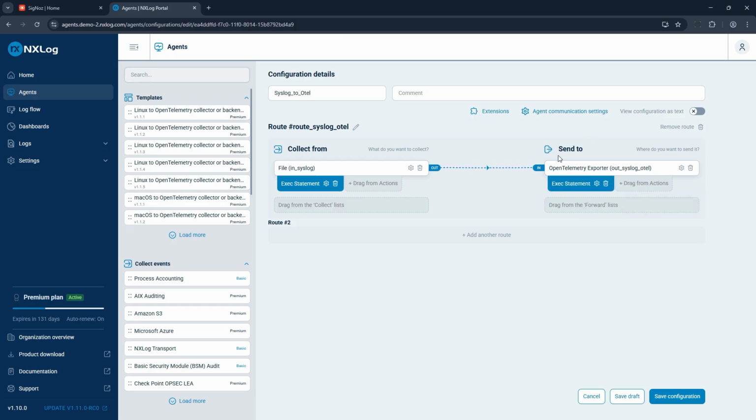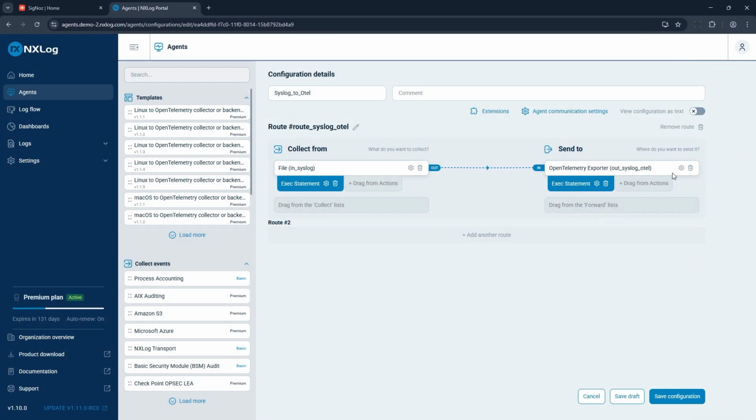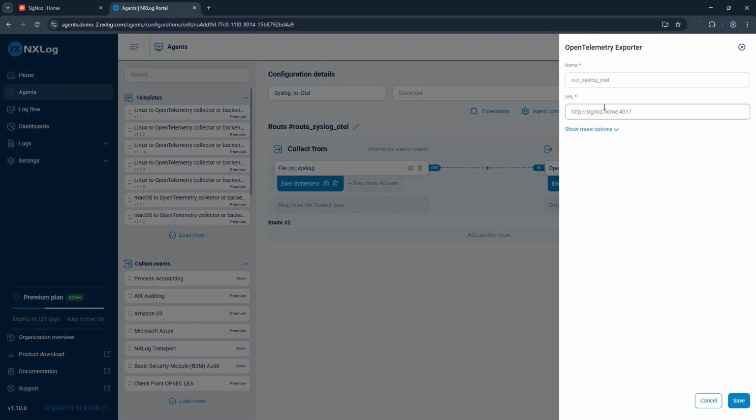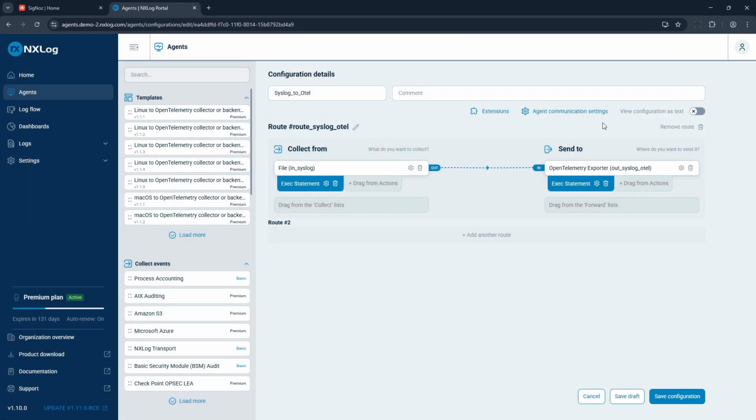For more clarity on this GUI, you can see that I can go into my file snippet, and here I'm reading logs from var.log syslog. I've named the module in_syslog. I will cancel this. Then I will go into the OTel exporter. As you can see, I am forwarding the logs to the SigNoz OTel agent. I will also cancel this.